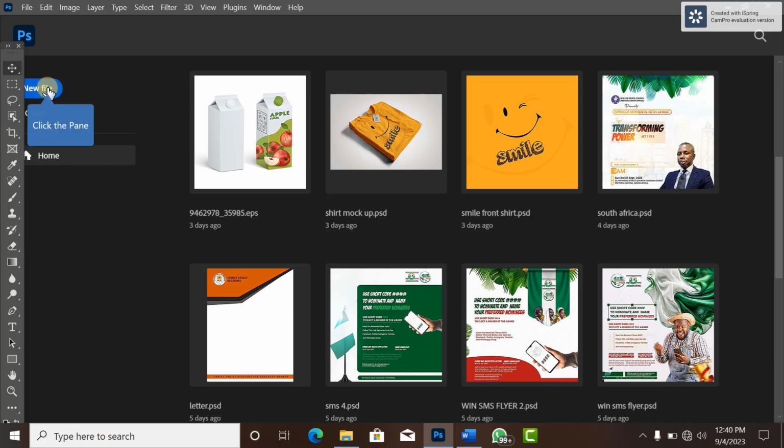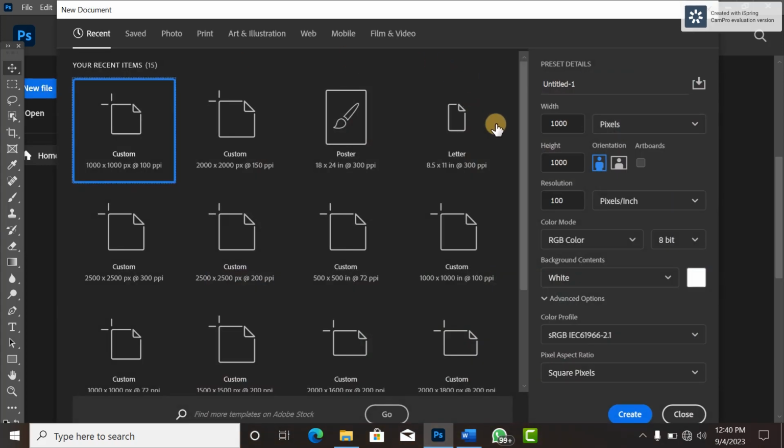So now let's create a new file. You come here. We'll be using 1000 by 1000 and 100 resolution. I used to design my projects using pixels. So now let's click on create.